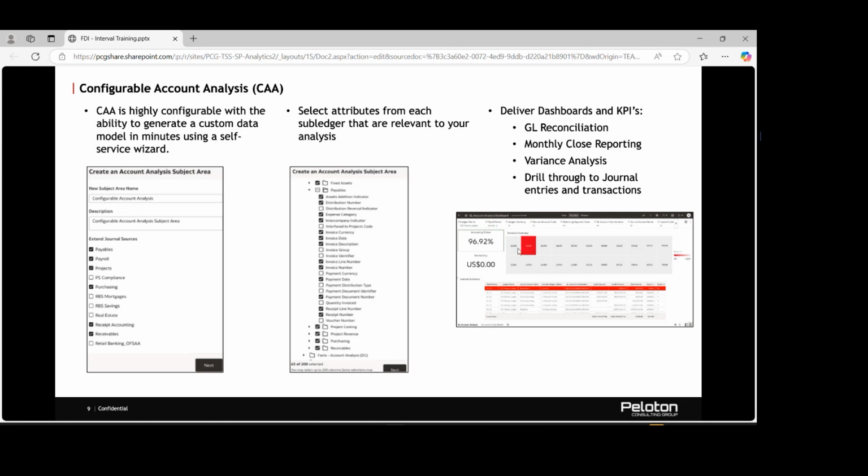We see a lot of customers use this for their GL reconciliation process, their monthly close reporting, variance analysis, and the very easy ability to drill through from your journal entries to your subledger transactions. So this is a great tool and a great feature that comes standard with FDI and is very easy to set up and maintain.